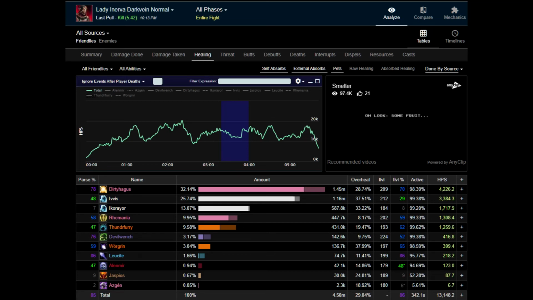Quickly for healing, this is just back at Lady Darkvein. We're looking at the healing parse. Again, you see the parse numbers, the overheal, the item level parse, the active uptime. Again, healing is weird. You can only heal the damage that there is.